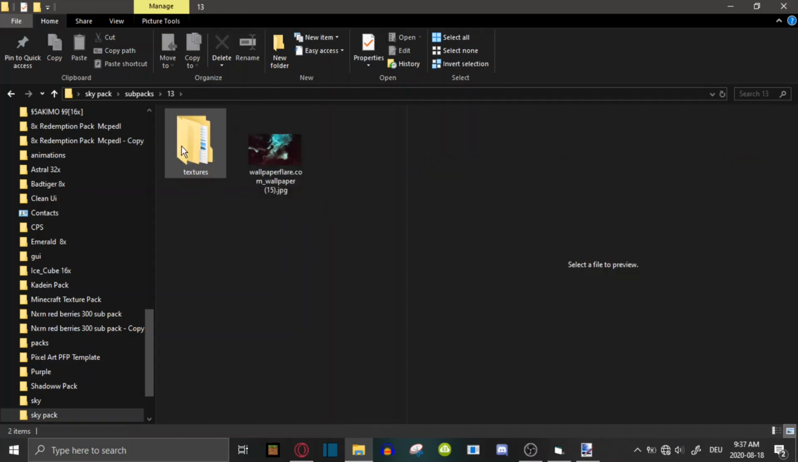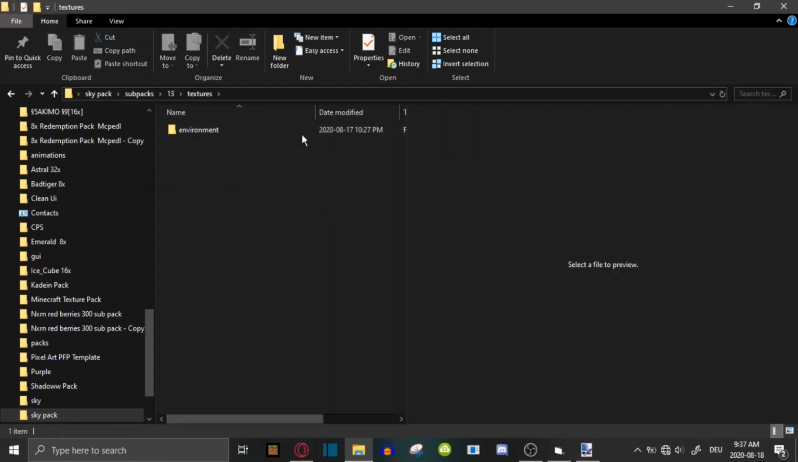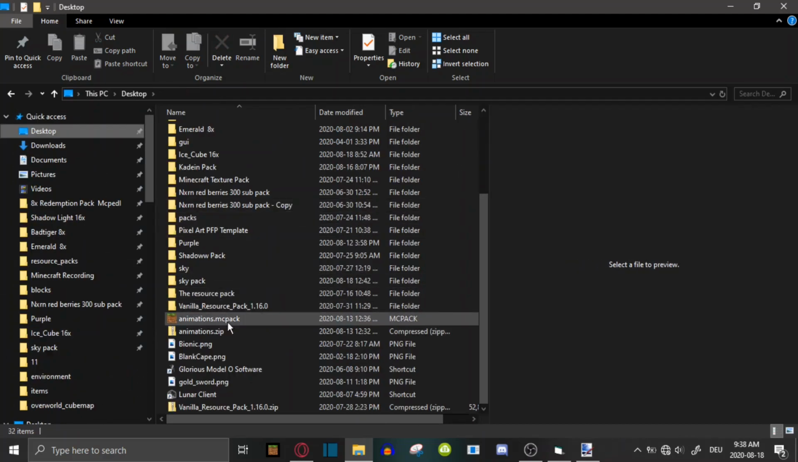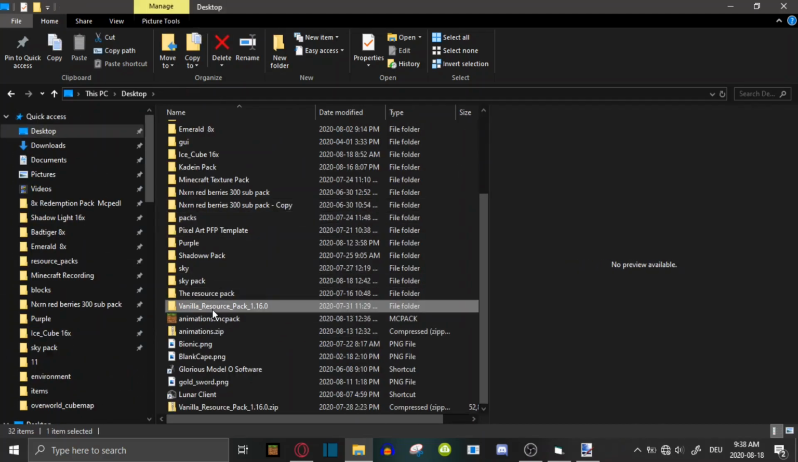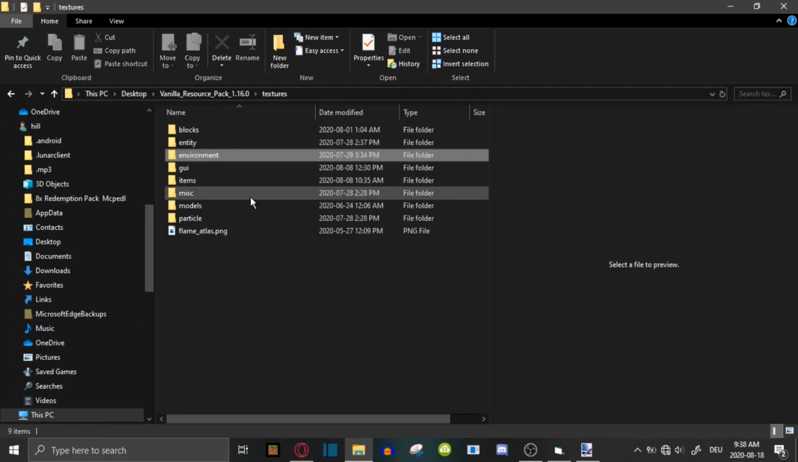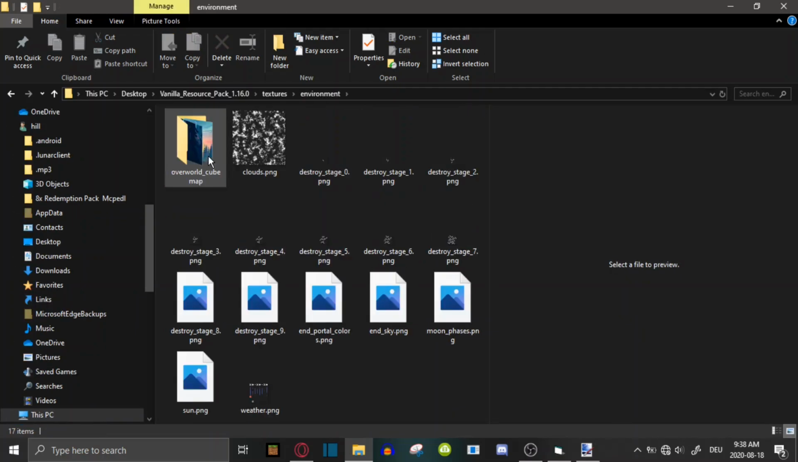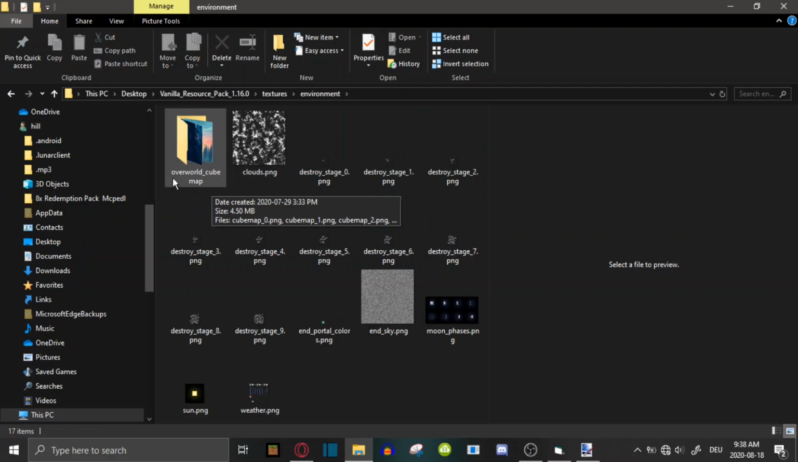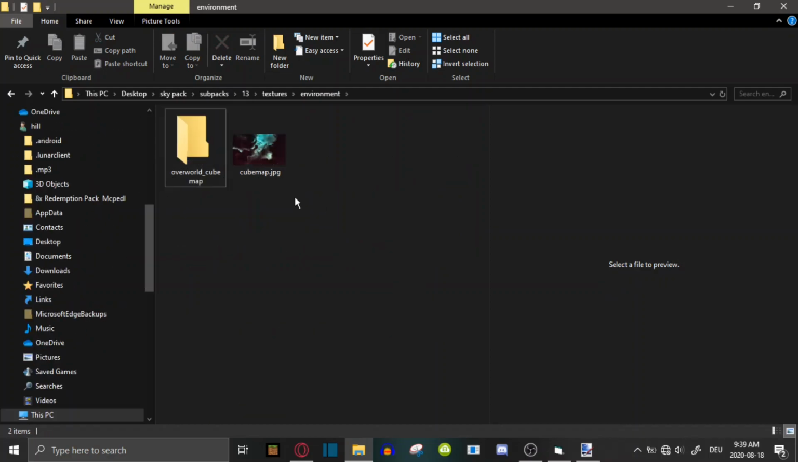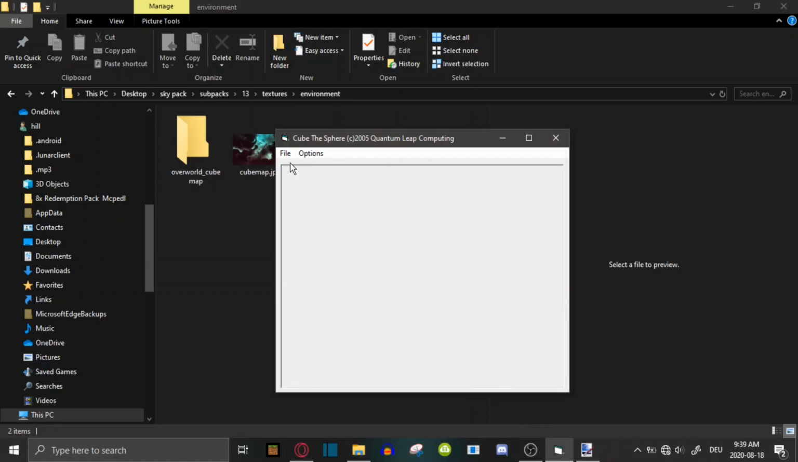Alright, so step one in making a custom background is you're gonna go into the environment folder in your pack. If you're using the default Minecraft vanilla resource pack, that's just gonna be in the same folder, just textures, environment, and you're gonna make a new folder called overworld cubemap. Next thing you're gonna do is rename the image that you want to use for the background into cubemap. The extension doesn't matter, just change the image and rename it to cubemap. That's gonna be way easier later on when you're gonna have to rename stuff.